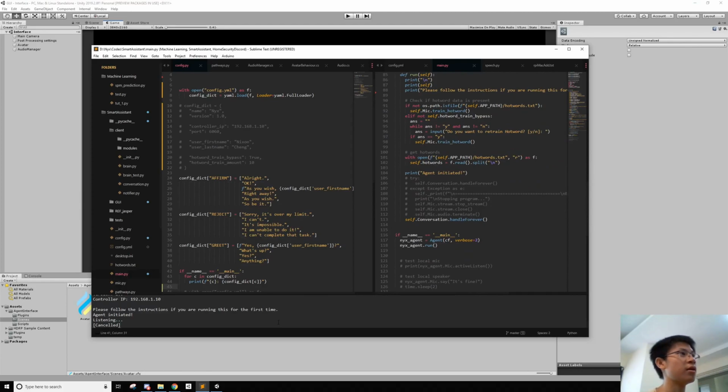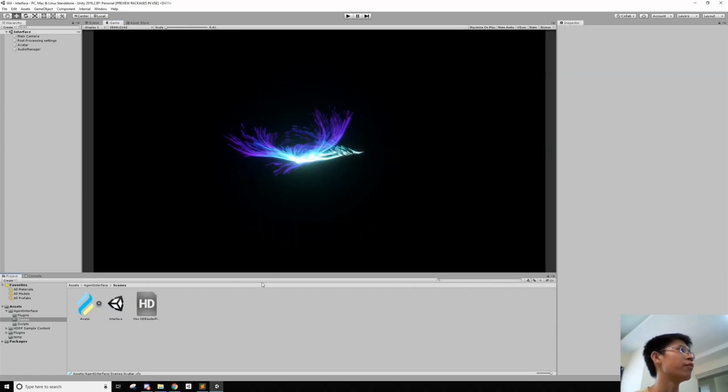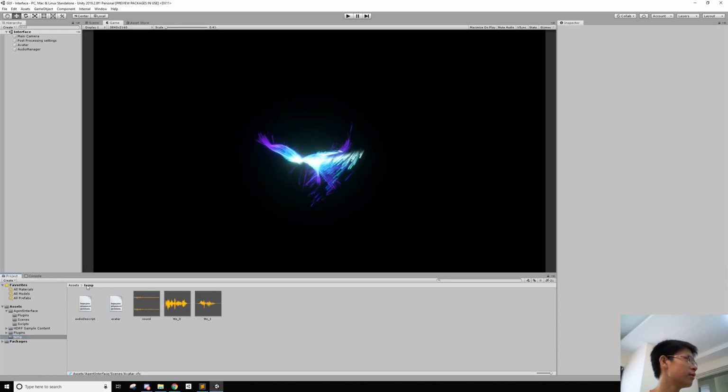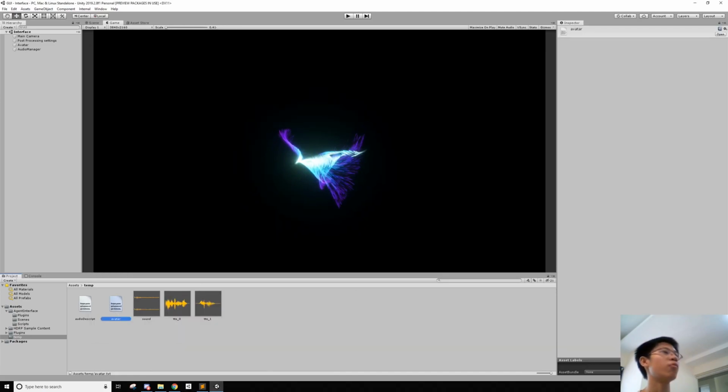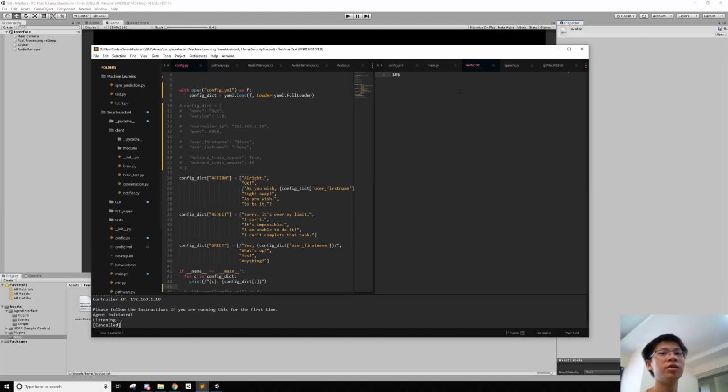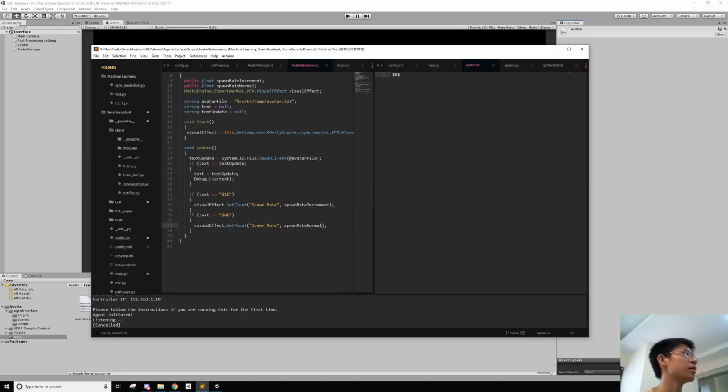So you might ask how Python interacts with Unity, which is in C#. Basically, in this temp folder, I have what's called avatar.txt. In Python we just change the text in avatar.txt, and then in Unity we just read it. Here we constantly read the text file avatar.txt, and after reading it, if it's this one, it will change the spawn rate or reduce the spawn rate.